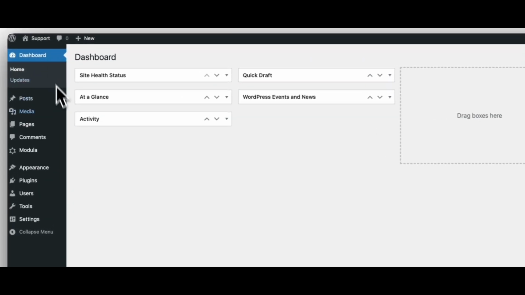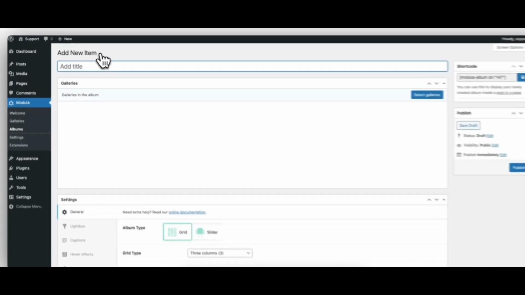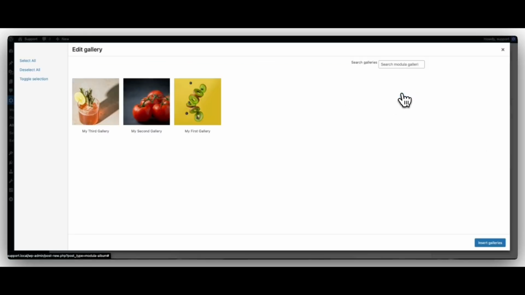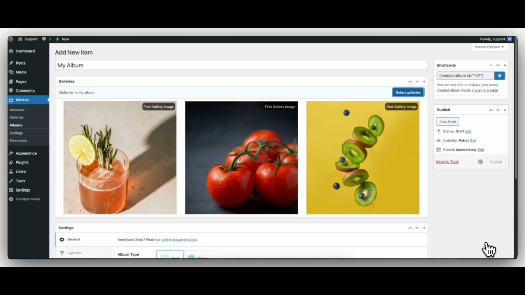Head to your WordPress dashboard, go to Modula, click on Albums. Click on the Add New Item button. Give your album a title, then click Select Galleries to choose the ones you want to include. Once you've selected them, hit Insert Galleries and publish the album.